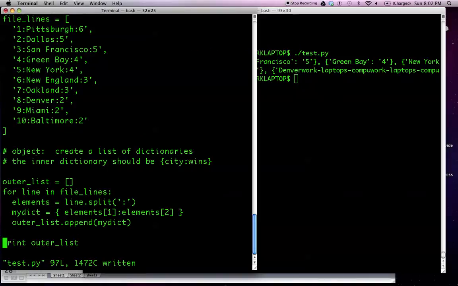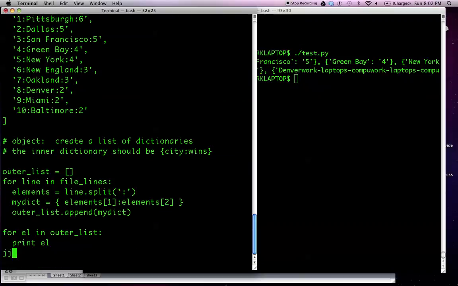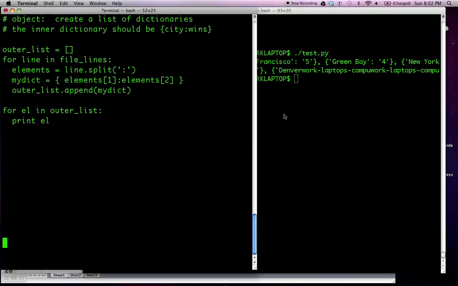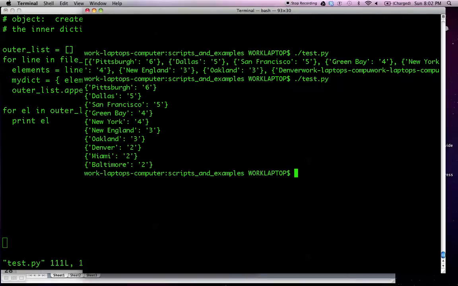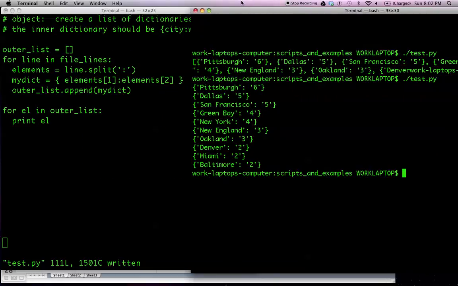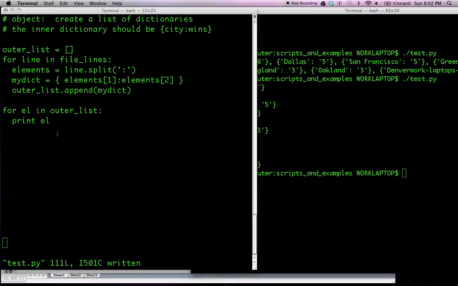We could go further just to clarify and say for EL in outer list, print EL. Then if we do that, we'll see each dictionary printed line by line. And that's because we created this special structure, a list of dictionaries, and then we looped through it just to see what we got. Now again, why would we want something like this? Well, again, maybe we're interested in building this up just so we can loop through and display it in some way. So we might say then print, let's say, what are we going to say?